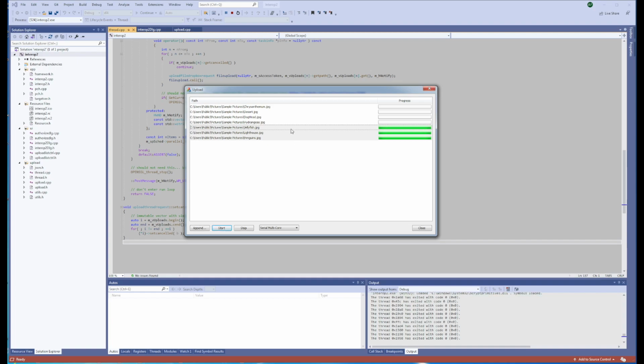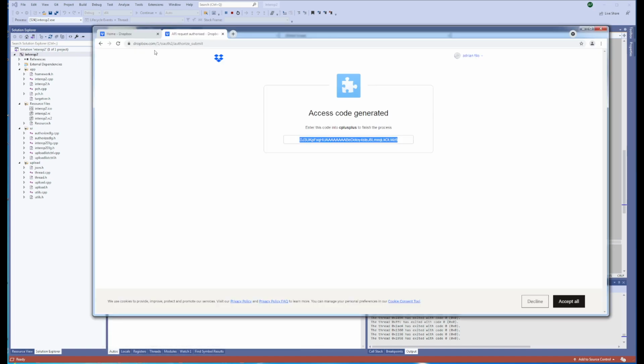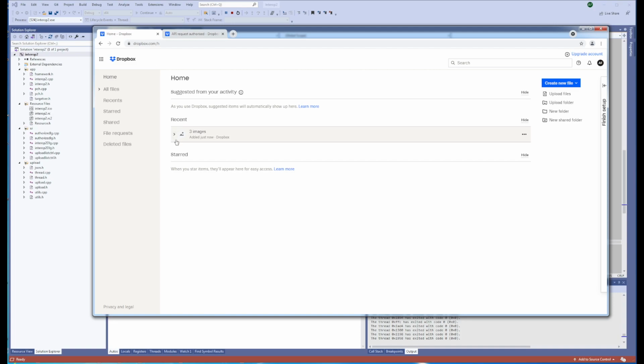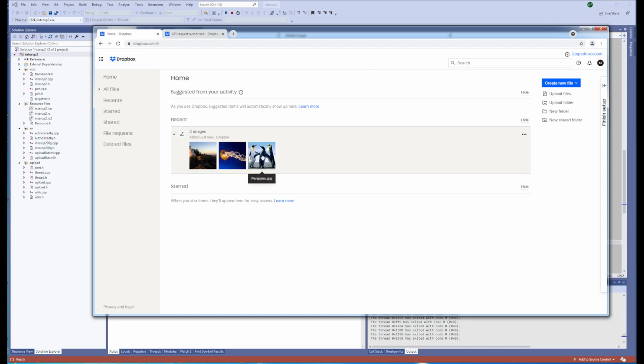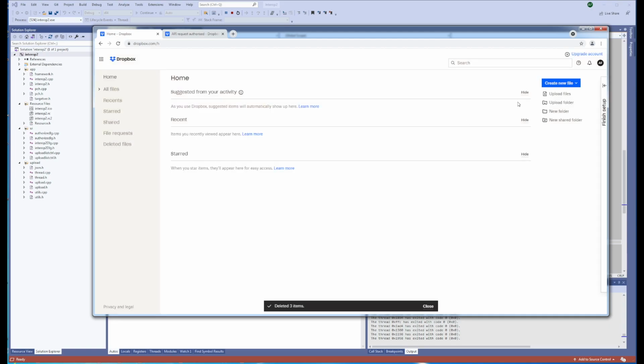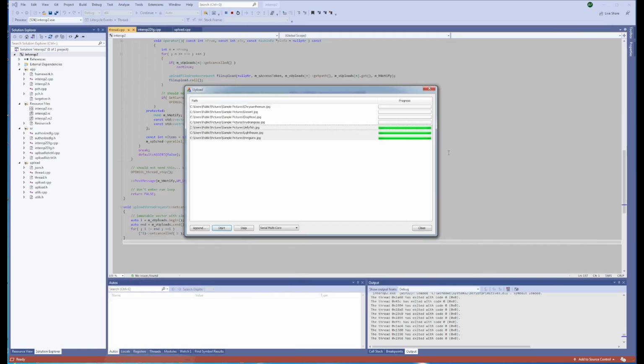So this thread building blocks version of the upload has been completed. So we'll go back, have a look, recent activity, three images, we will delete those. And so let's select five now and choose parallel.